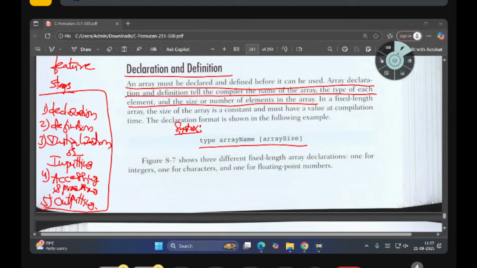The features of C, for example, functions. Functions ki ivanni steps vastayi. Arrays, ivanni steps vastayi. Pointers, ivanni steps vastayi. Structure, all steps. And union and enumeration. Finish, close. Language close.